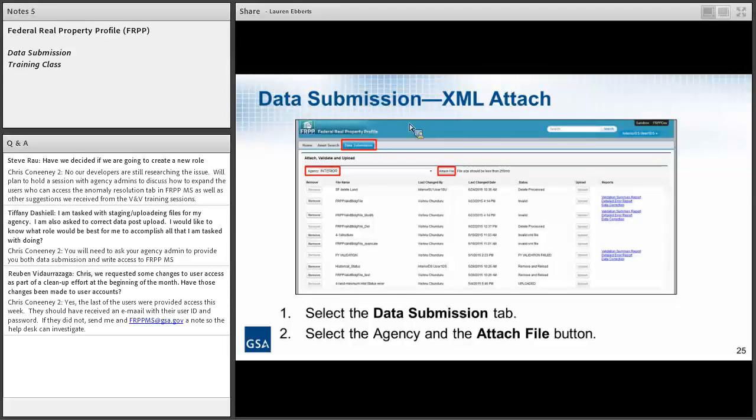Now we're going to go over how to attach a file for the data submission process. A data submission user or an agency admin would select the data submission tab at the top left-hand corner of the page. Next, you would select the agency in which you would like to attach the file for, and then select Attach File.